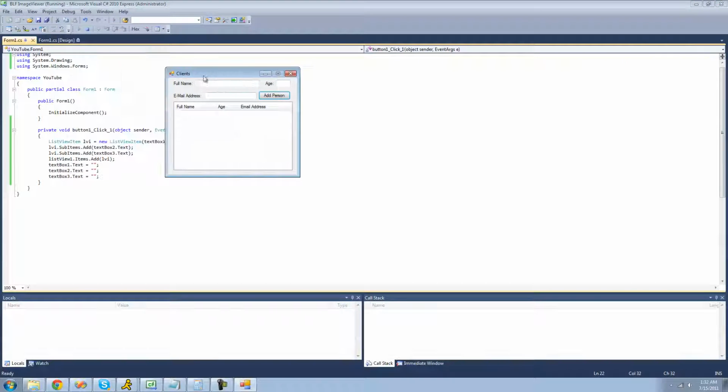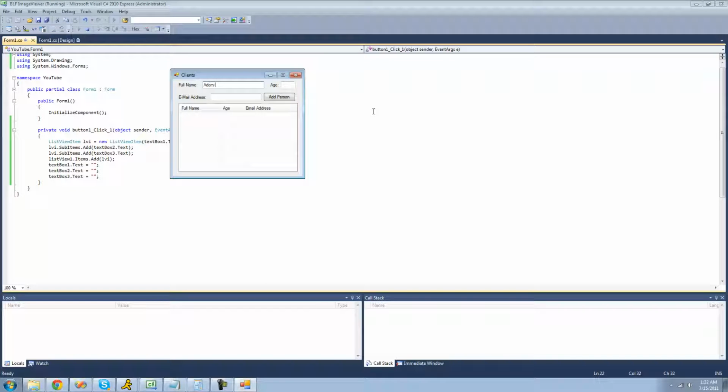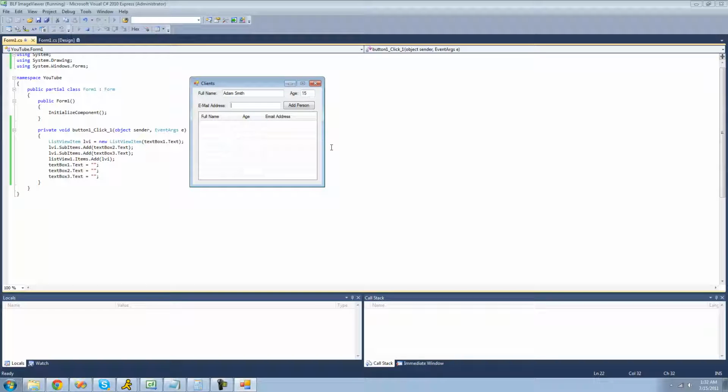Alright, so now when we debug here, when we type in a client's name, I'll just type in Adam Smith for the name. For the age, I'll just put my age, and for the email address, I'll put my email address. So now when we click Add Person, we should see it appear in here, and it should clear all these text boxes. Yep, and it's now displayed in the table. You can add another one. If you wanted to add another one, let's do John Doe, who is 24, and the email address is jdoe@gmail.com. Add. Yep, it adds that person as well.